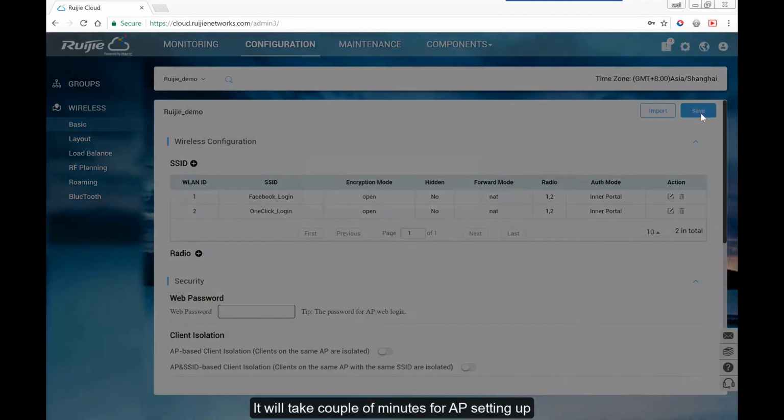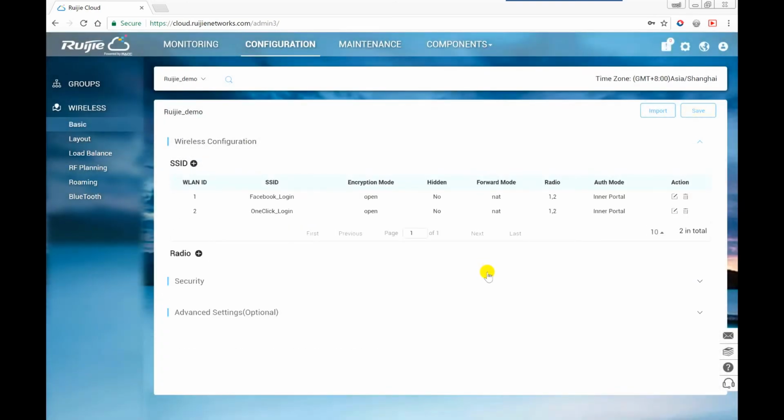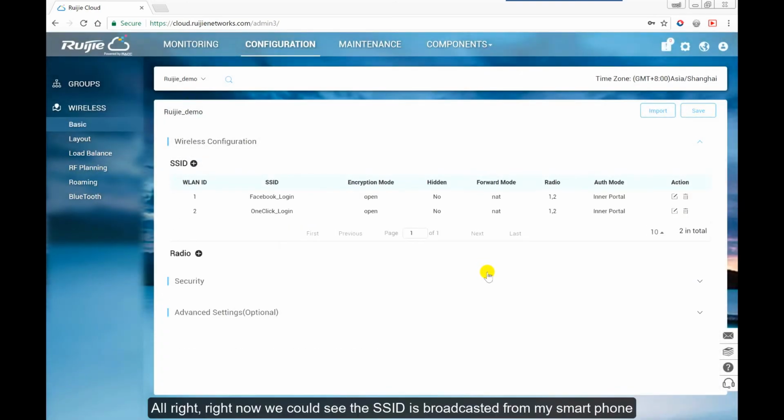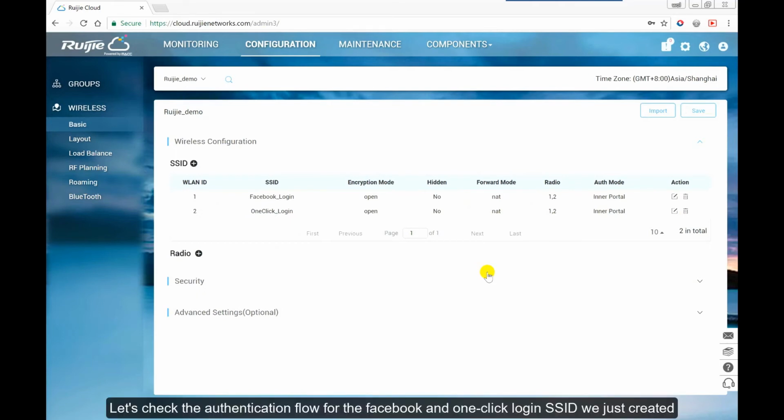It will take a couple of minutes for AP setting up. Alright, right now we could see the SSID is broadcasting for my smartphone and is ready to be connected. Let's check the authentication flow for Facebook and OneKey login SSID we just created.